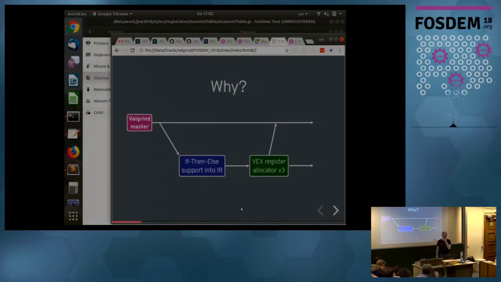So last year I started adding if-then-else support into the Valgrind immediate representation. It's a big project, and it touches all the parts of Valgrind. And when it finally came to the Vex register allocator, Julian decided that it's too heavy, too complex to plug the new support in. So the need arose for register allocator v3, which has been merged to Valgrind master.